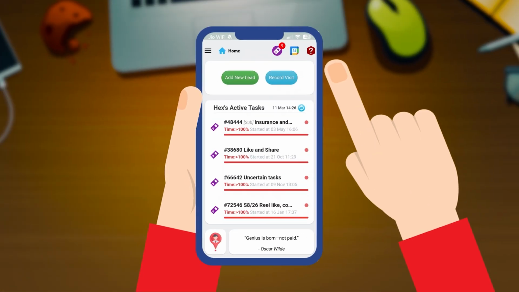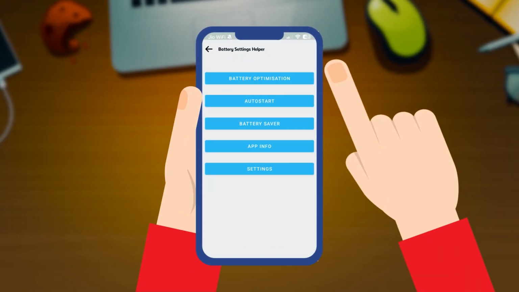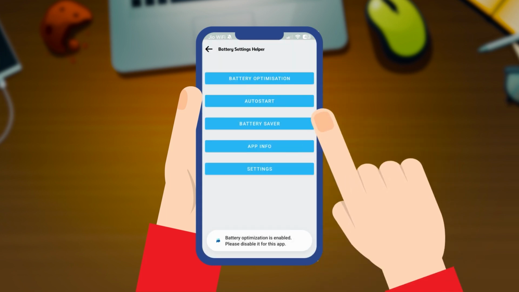This battery option will be shown to you in App Info. Here you will see everything which you have to correct. So first of all you will click on battery optimization and allow it here. Then one setting has been corrected.